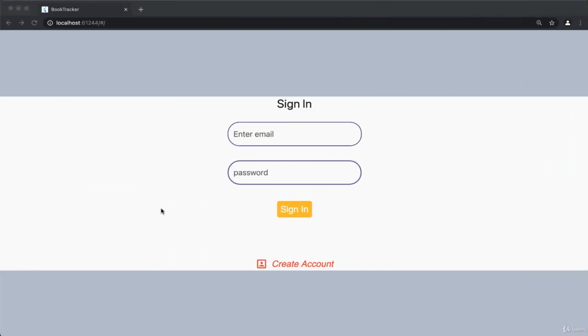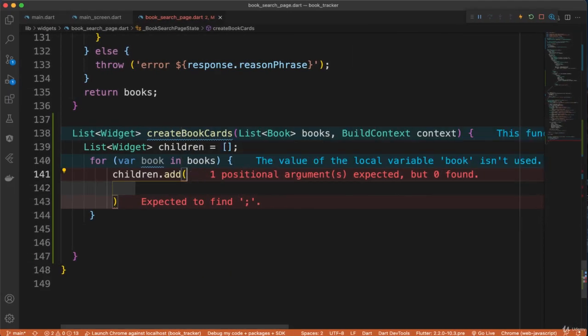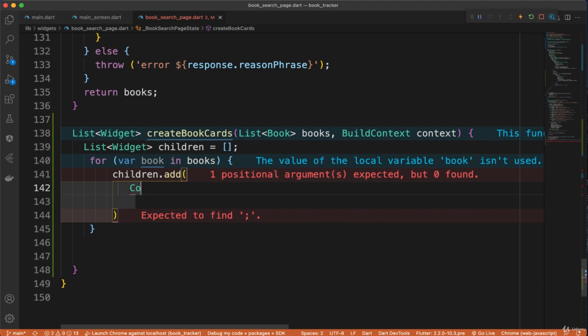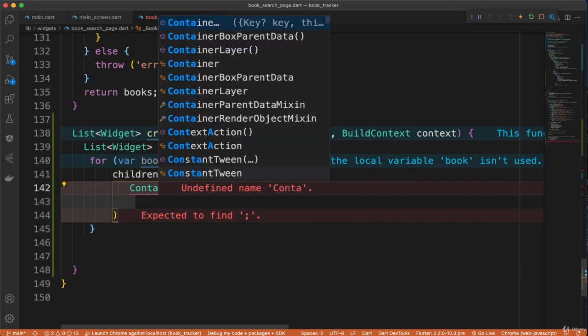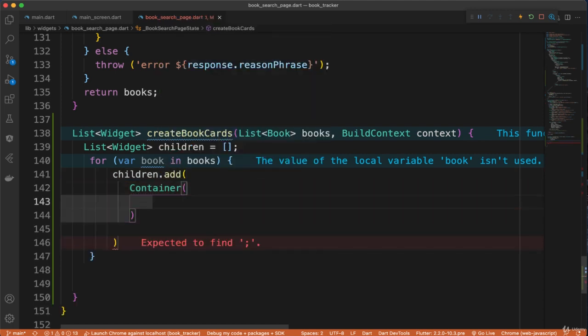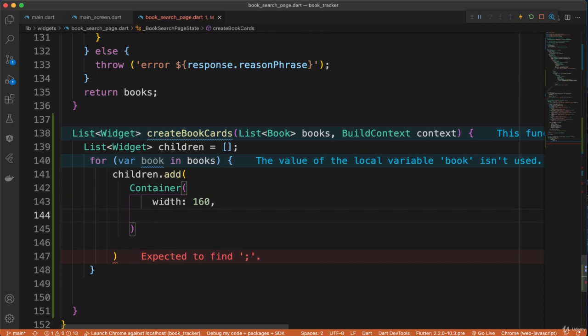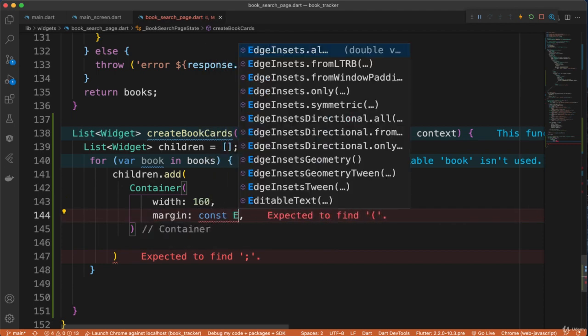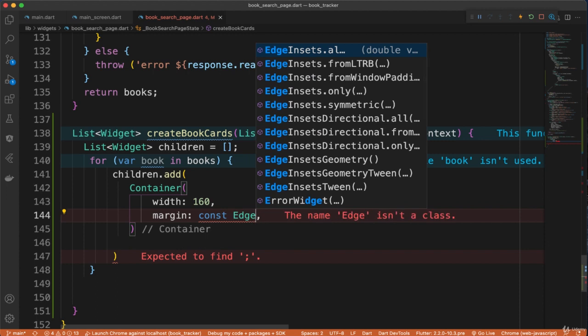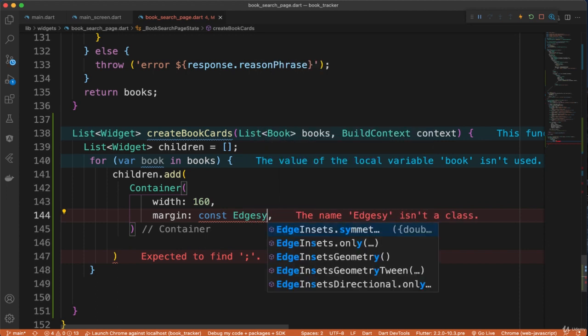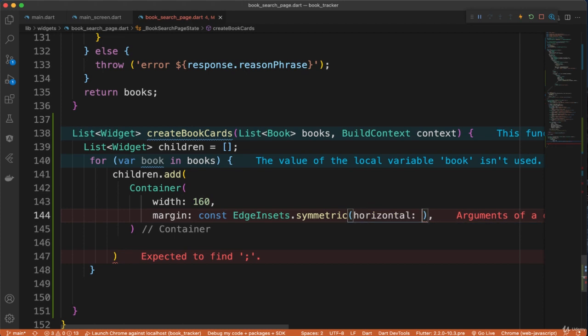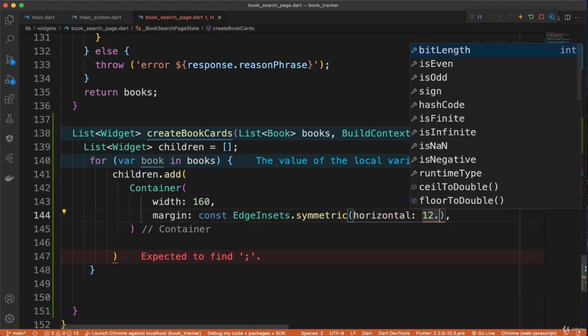All right. Okay, let's see if we can do this. So what are we going to do? First, we're going to create a container just to contain or organize everything. I'm going to give it a width of about 160. And let's also give it a margin while we're here. I'm going to say const EdgeInsets.symmetric, with horizontal about 12.0.